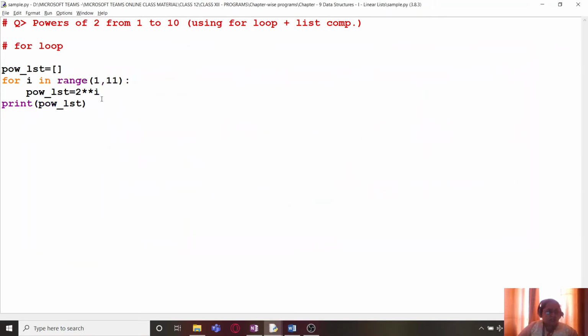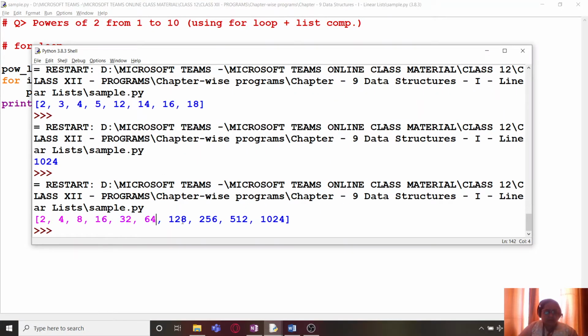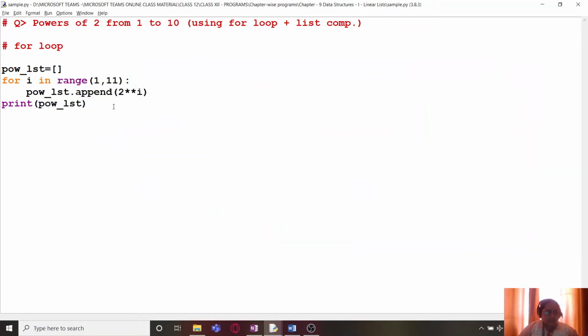Okay. So I think we made a mistake here. It was append. We had to use the append function. And yes, we can see the powers of 2 from 1 to 10. Now the same thing we will be doing using list comprehension.